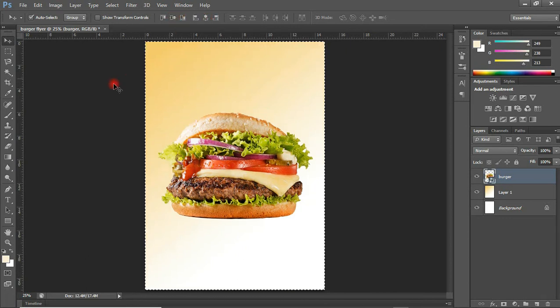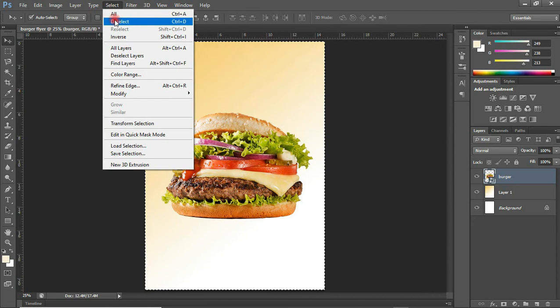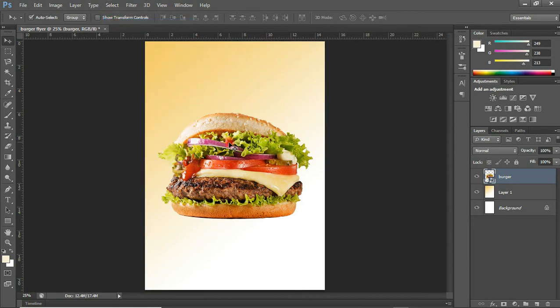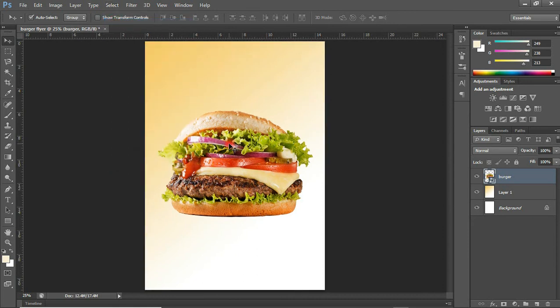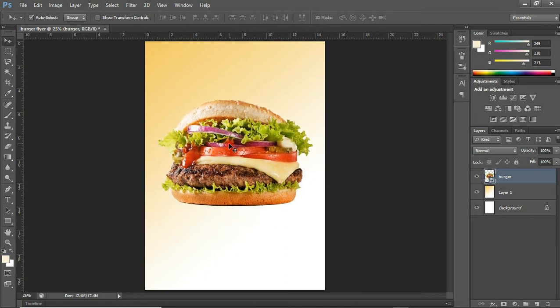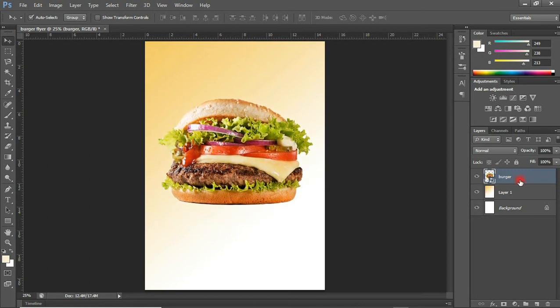Okay, so that is what we have. Then we're going to come to Select here and press Deselect, or Control D for the shortcut. I'll be shifting the burger up a bit. The next thing I'm going to do is create another layer on top of the burger, and I would create a brush.